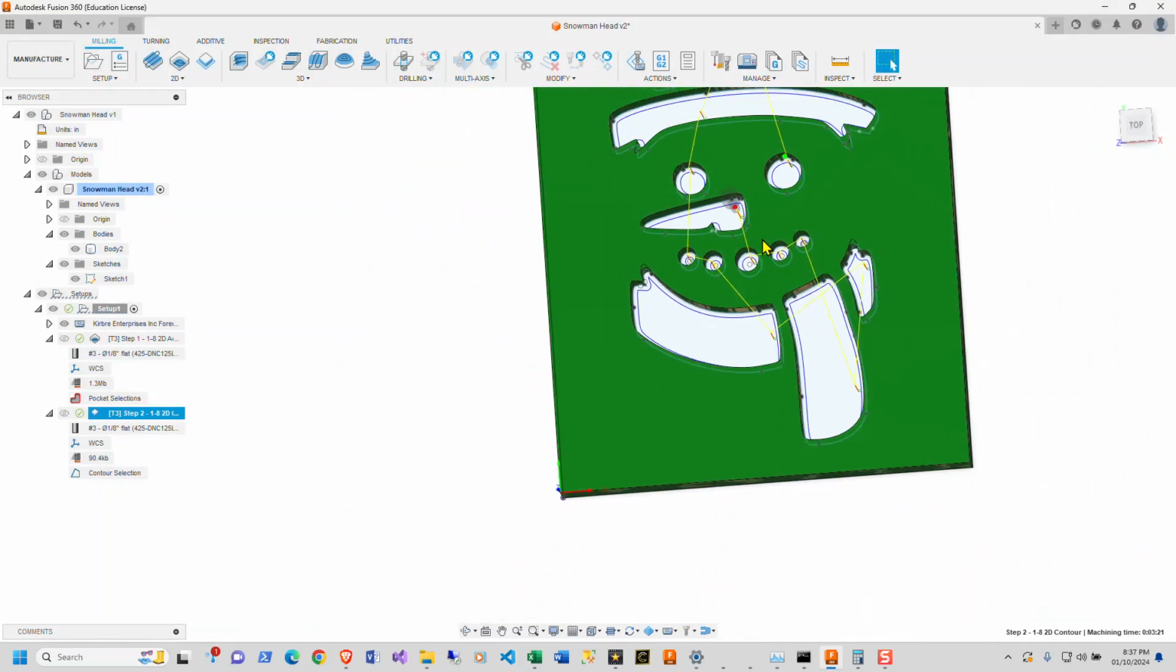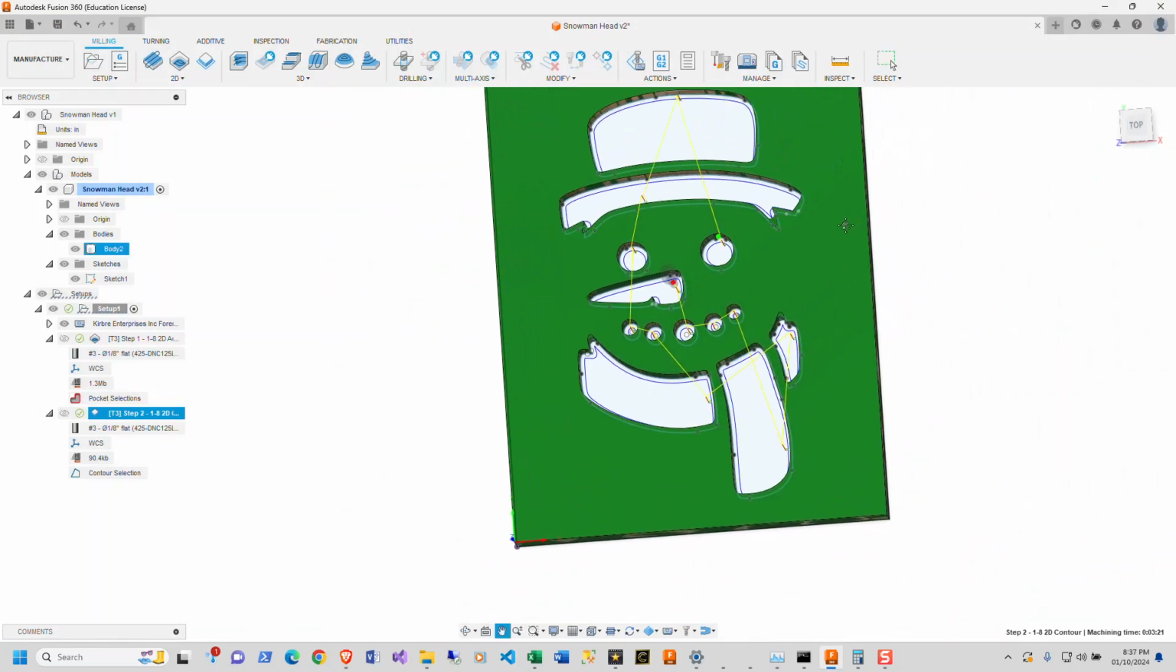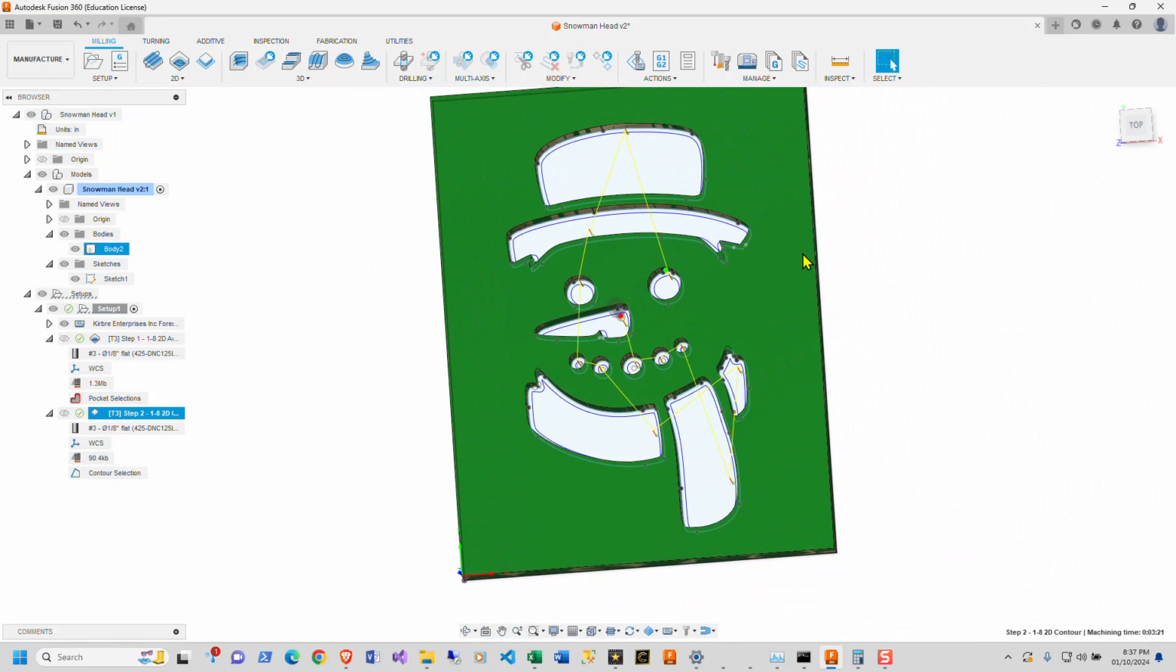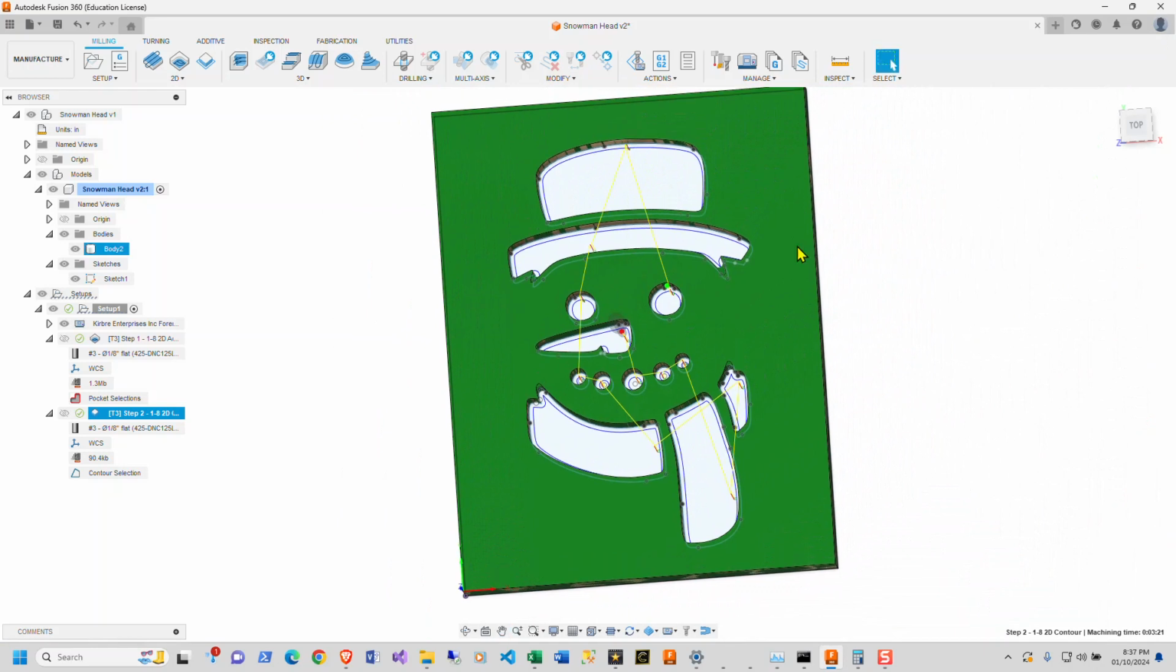So that's really it. You could take this out to the CNC machine now, and we could run this, and it would work. So that's really all there is to this. That's it. I mean, you're manufacturing. We can save this off.